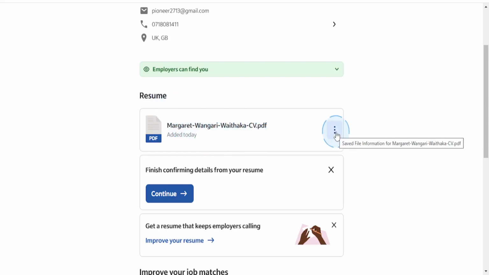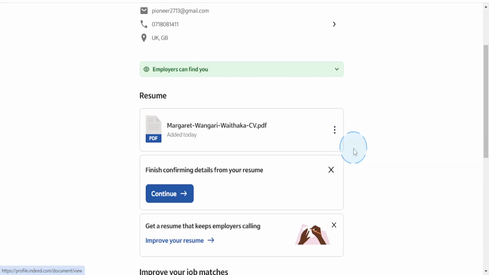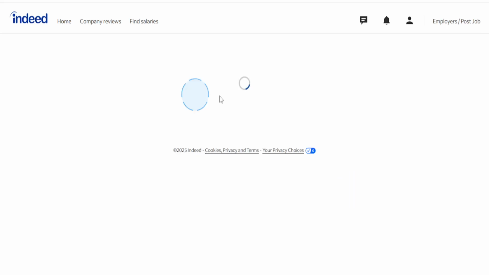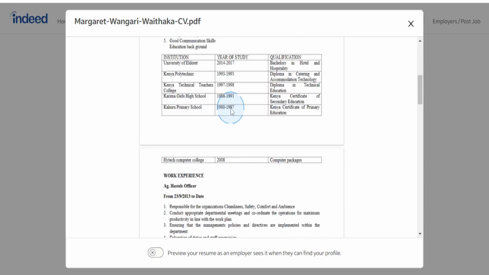And if you want to go ahead and see this, you just click on these three dots right here and click on the preview option. You can also go ahead and download it, but that is not necessary. And once this loads up, I'll show you what it looks like. So here we go. I have about four pages.